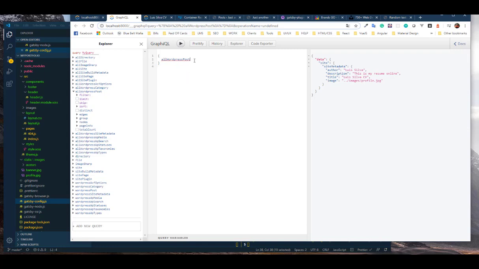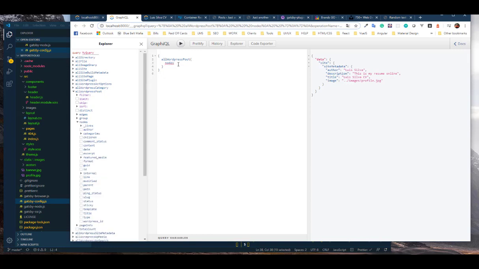All WordPress posts. That's all I really wanted. Okay, so all WordPress posts. And then in all WordPress posts, we're going to open that up, and then from all WordPress posts, we're going to pull from there the nodes, and that should be right here. You can see it right there. So we're going to pull the nodes from there, and you can see that if you're in the right path, it will show the option. Okay, and we're going to open up the nodes, and you can see now that the nodes opened up.